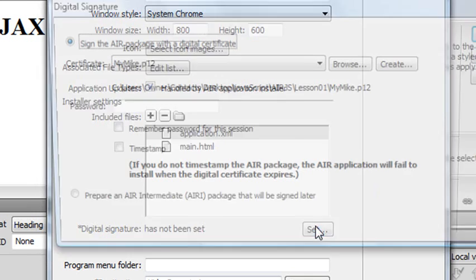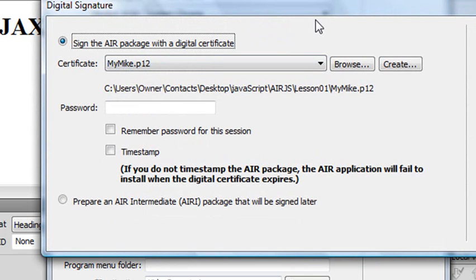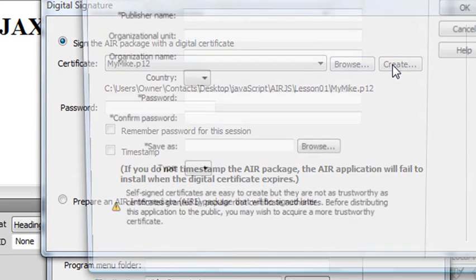So we're going to Set. And in that, I can create my own certificate. So I'm going to create one. I'm going to hit Create here.